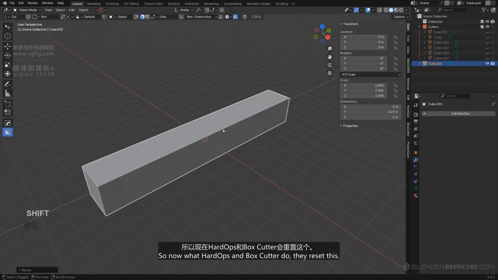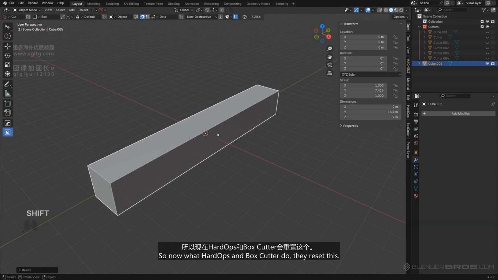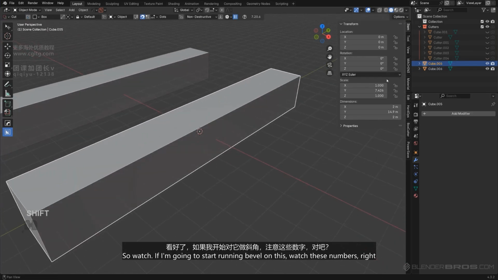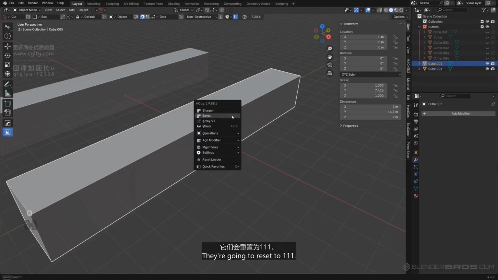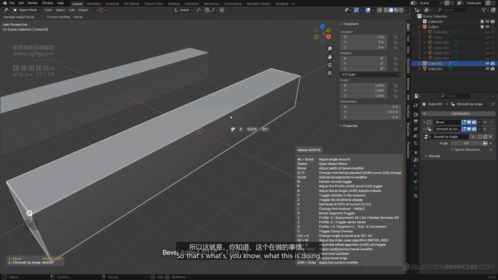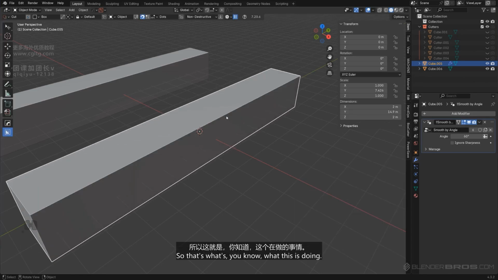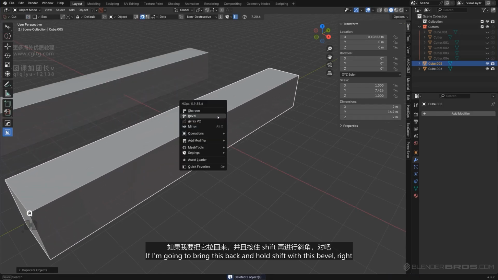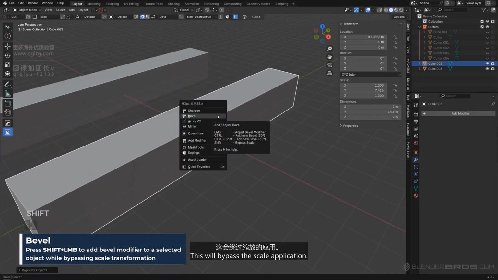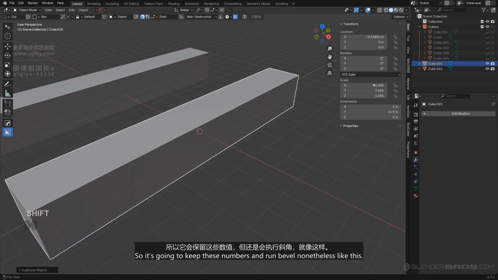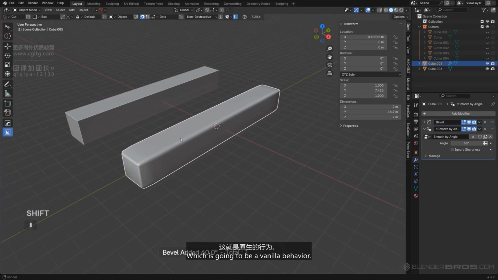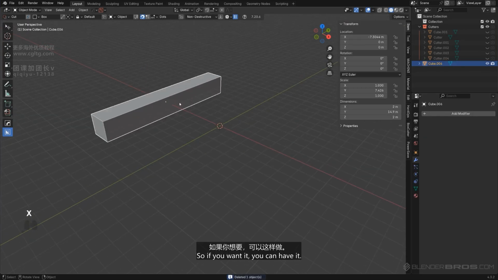So now what HardOps and Box Cutter do, they reset this. So watch, if I'm going to start running a bevel on this, watch these numbers, right? They're going to reset to 1, 1, 1. So that's what this is doing. If I'm going to bring this back and hold Shift with this bevel, this will bypass the scale application. So it's going to keep these numbers and run the bevel nonetheless, like this, which is going to be a vanilla behavior. So if you want it, you can have it.